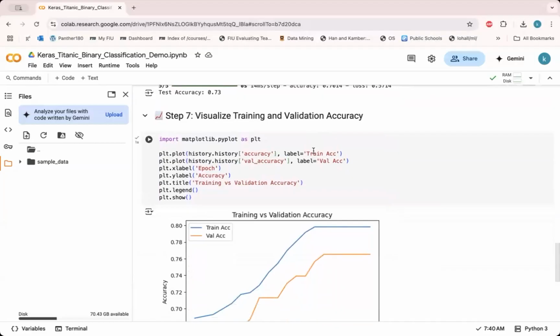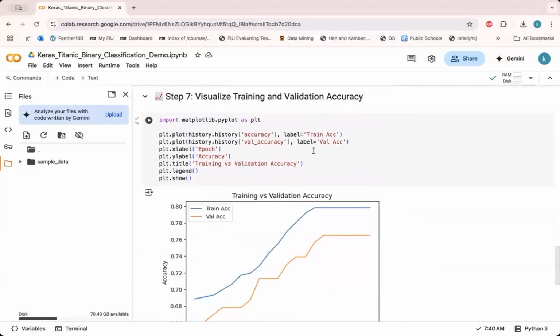Finally, we visualize the training and validation accuracy over epochs. This helps us detect issues like overfitting, as we said, and ideally, we want to see both the training and validation accuracy improve together and then level off.